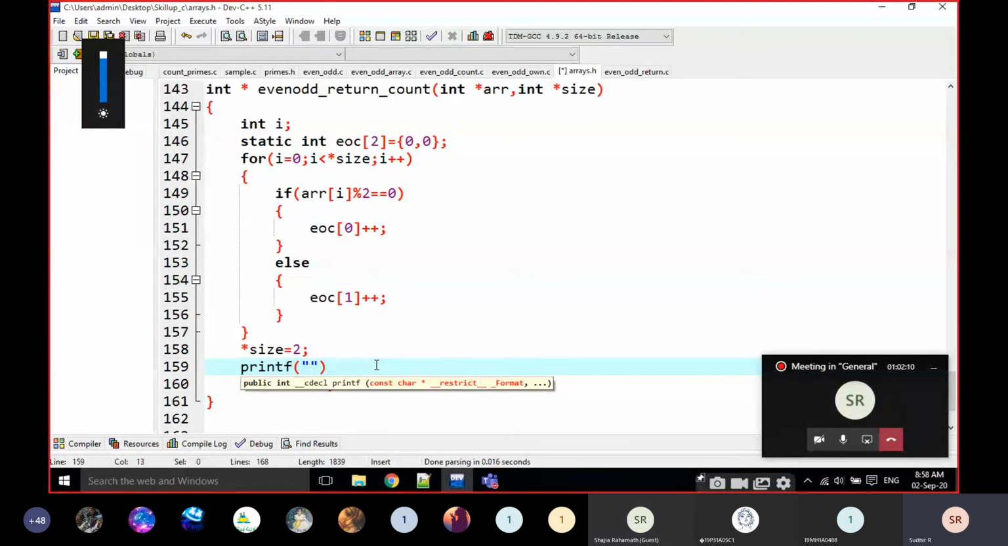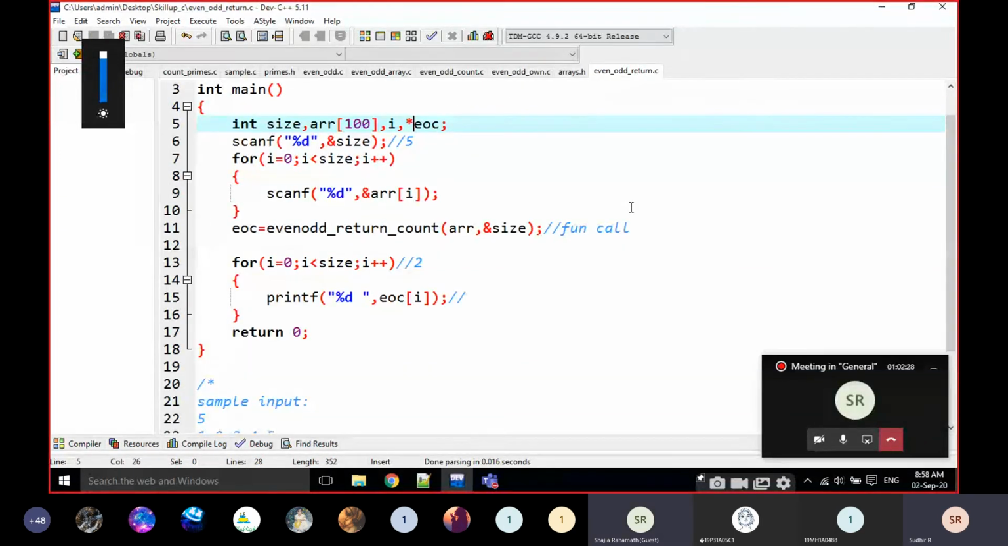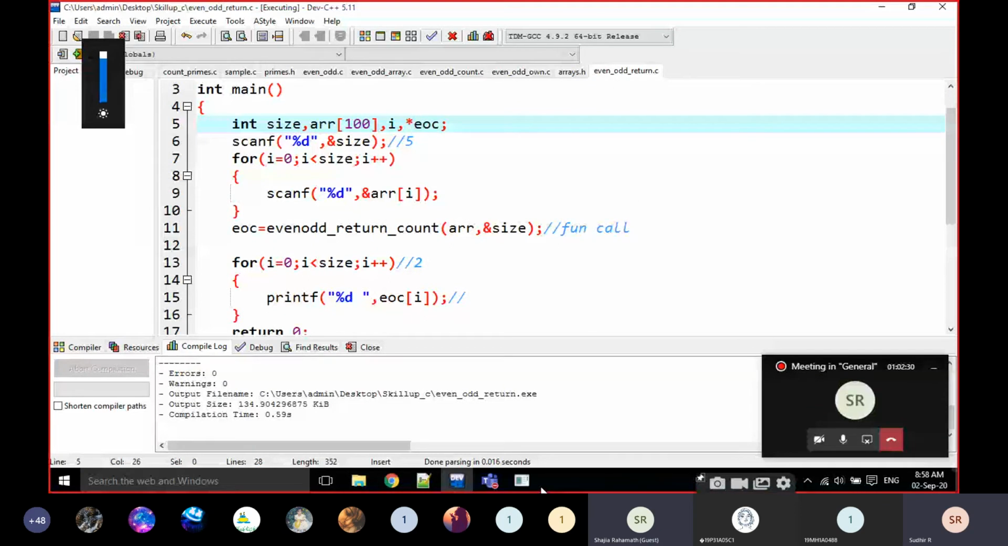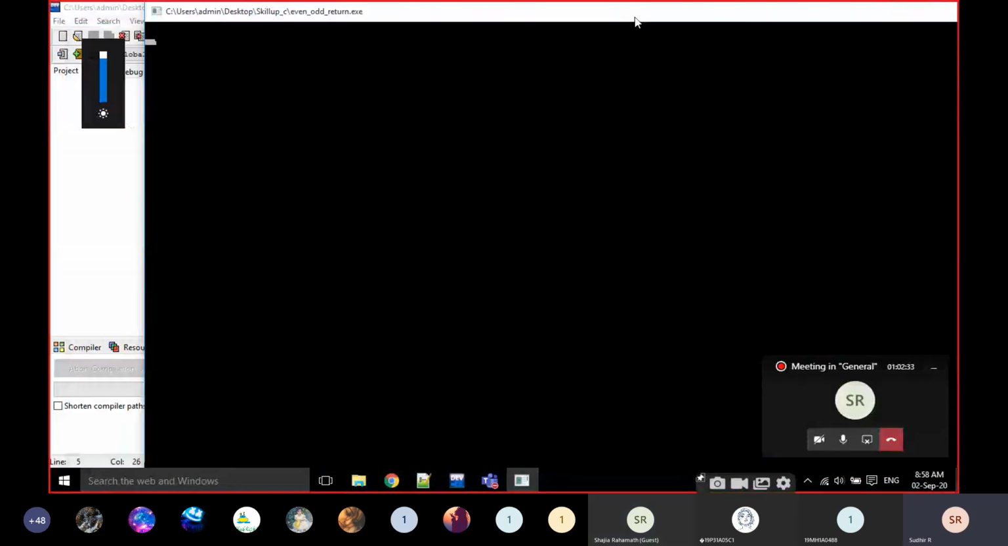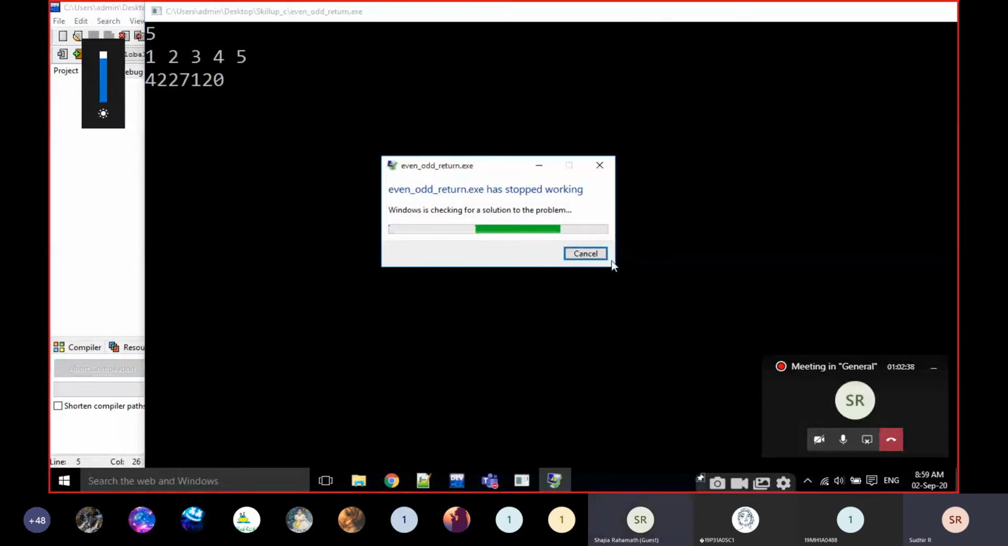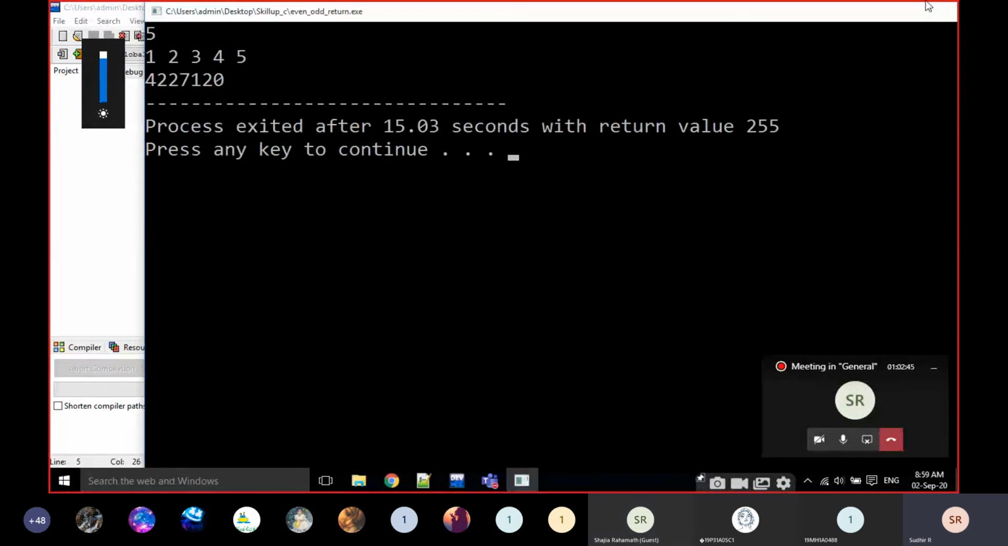Printf percentage d EOC. Okay, not writing anything. Why I am writing static also I will explain, just wait. This is the important method dealing with the array values. For example, 5, 1 enter, 2 enter, 3 enter, 4 enter, 5. Just look at what it is passing here. It is passing the address here, right? It is passing the address.